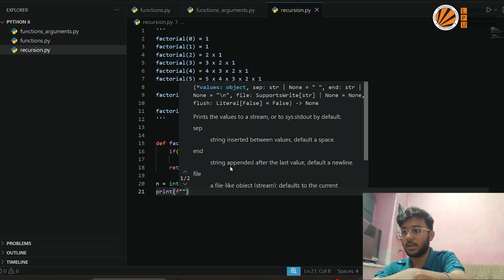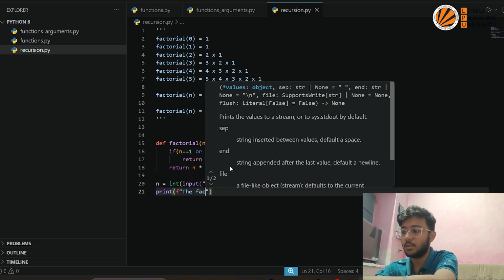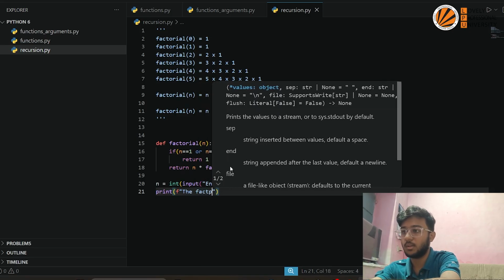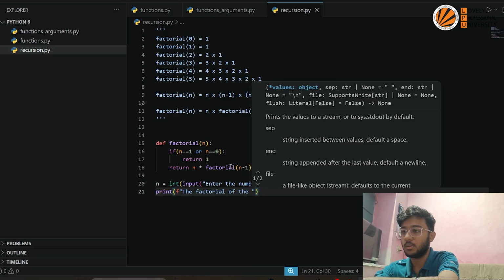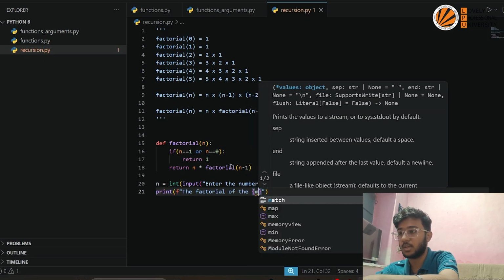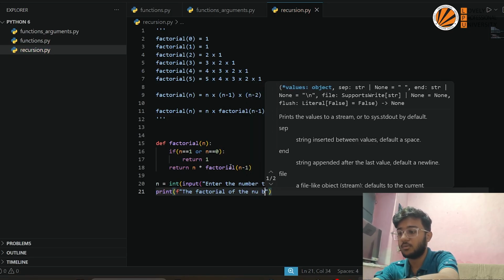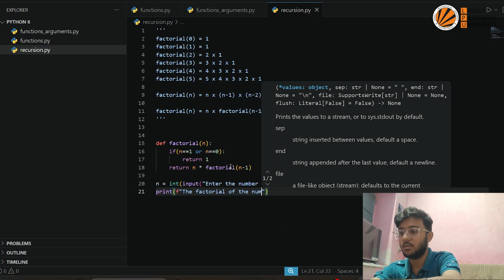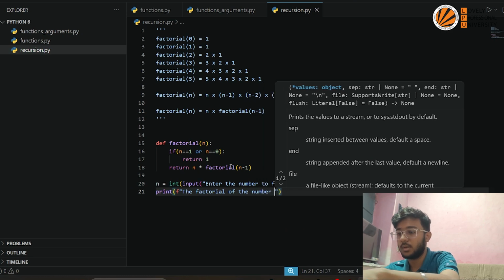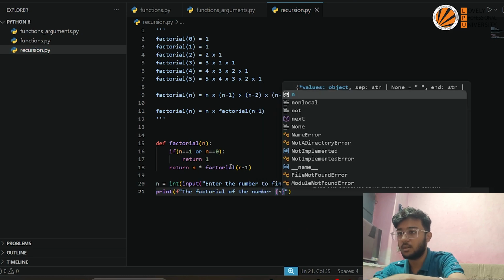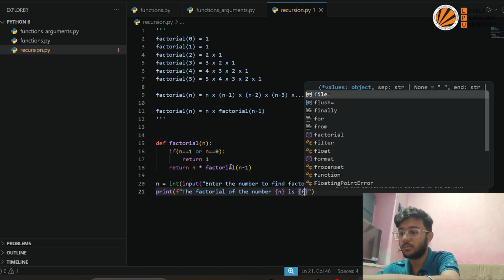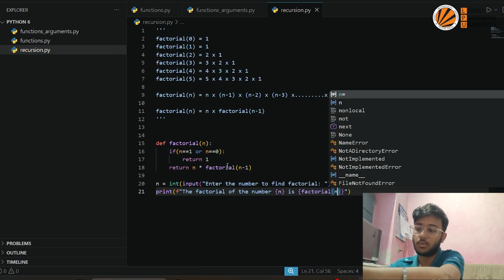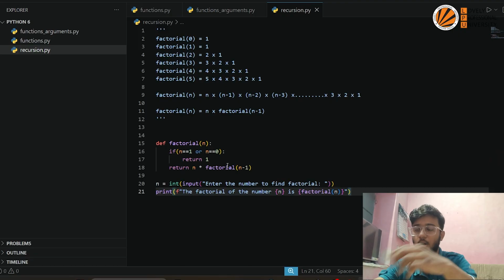I will add an f string, the factorial of n, where n is the number, is factorial n. That is how we will print it.